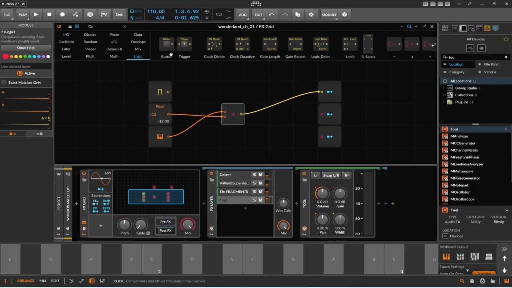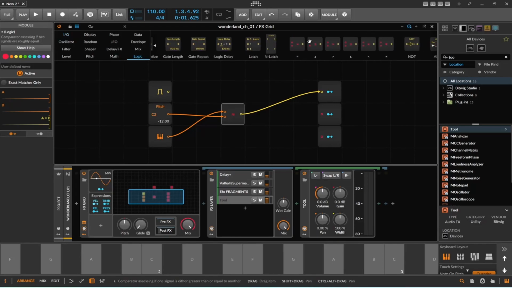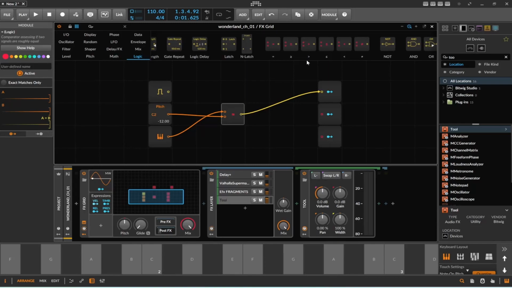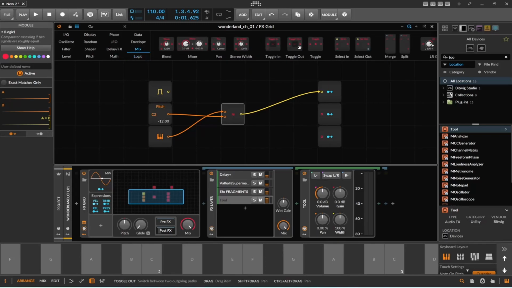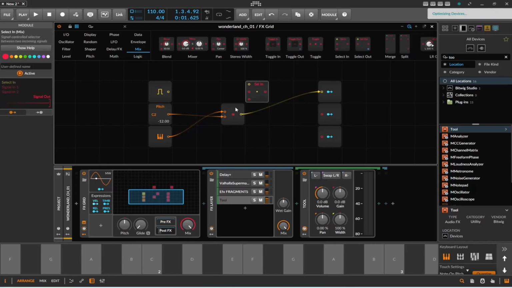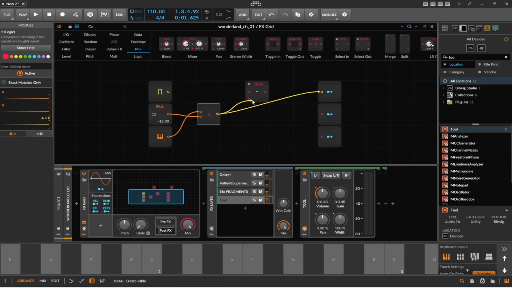So we want to probably put in one more logic gate, or we want to put in a selector actually. Let's go to mix and we do selector. We want to turn that off, so the only time it turns on is when it's doing the selector.